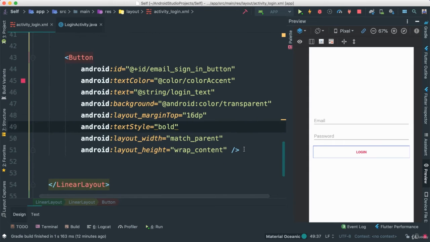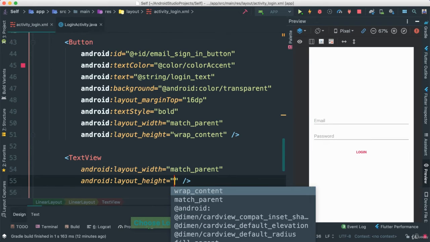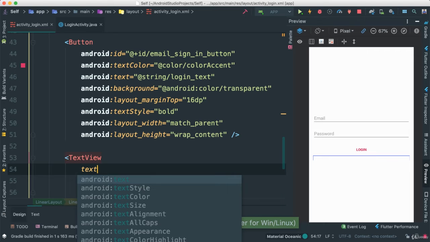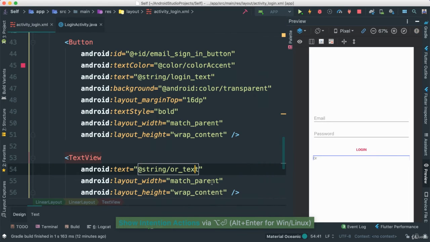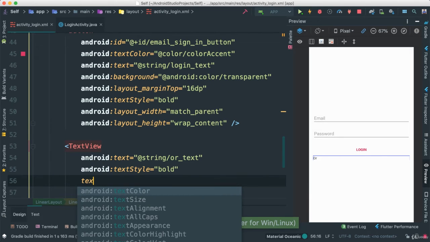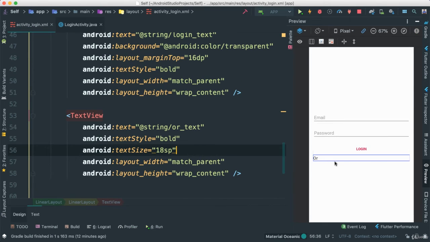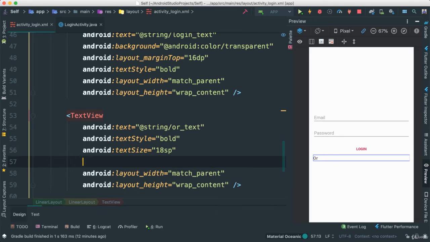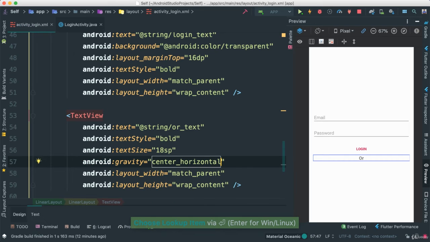Okay, that looks good. And then I'm going to add another text view here. That's just going to be something that says or. Say wrap content, just give a text that says or, text like that. There it is, very small. Give a text size, well, perhaps bold. Let's go text size there, about 18 sp. Now I want this to be in the middle horizontally, so I'm going to say gravity, center horizontal. There we go.